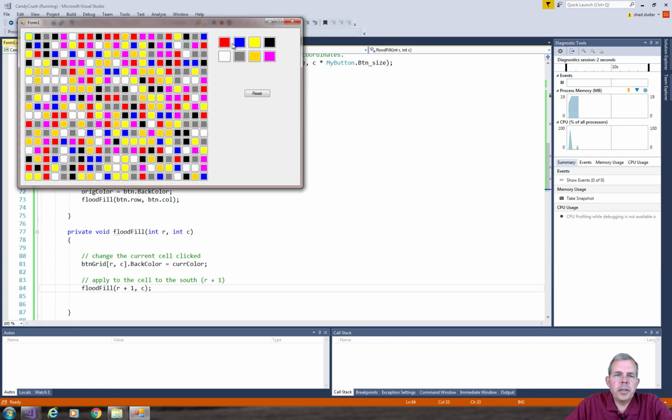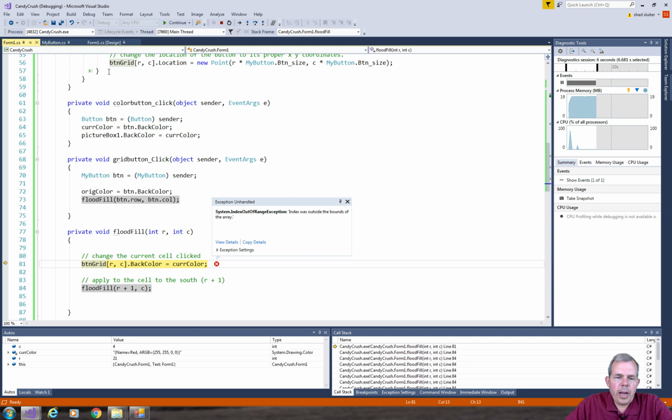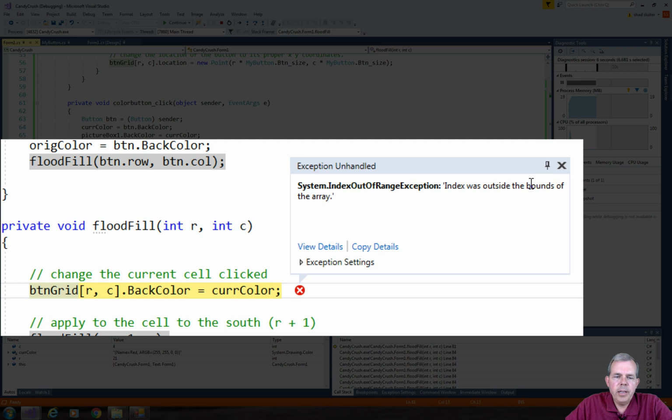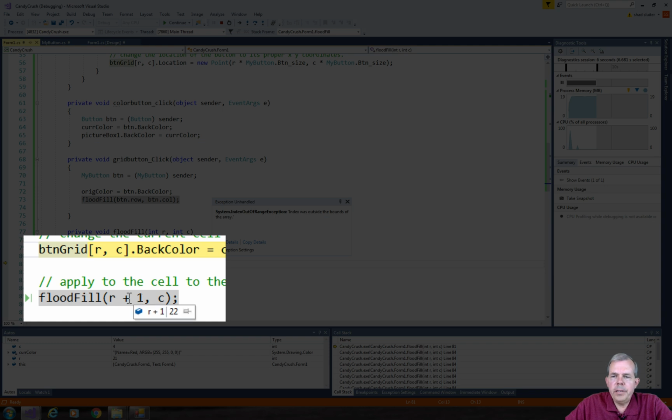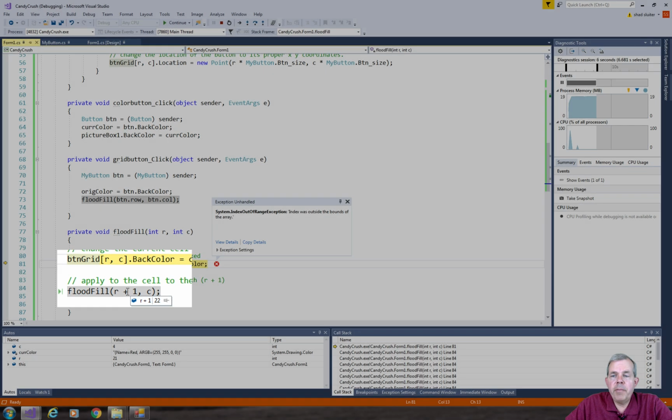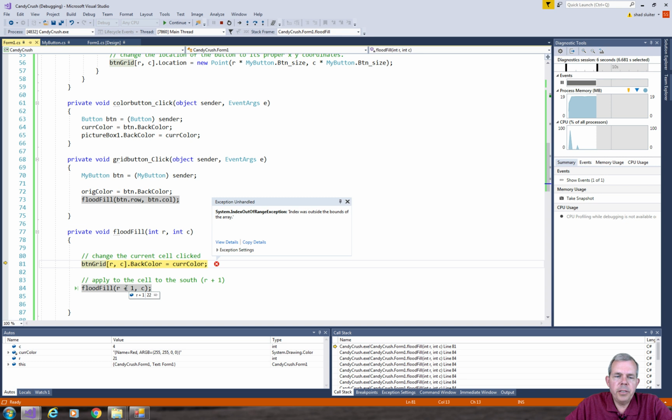So I'm going to select a color, let's say red, and then I'm going to select any box. And the program crashed. So what's the message here? It says that the index was outside the bounds of the array. So the reason why it would crash is because it keeps going, row +1, infinitely. And it obviously went off the edge of the grid, and the array is only so large. So that's why we get an index out of bounds.